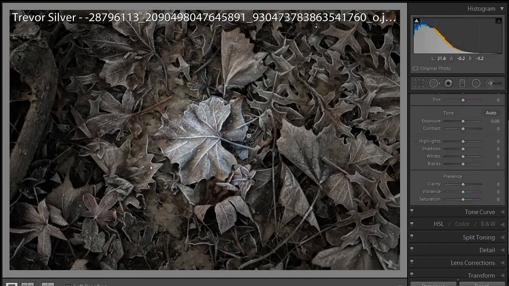But I feel like this image was handled very well. If I look at the histogram, we can see that it's definitely a low-key image. The majority of the tones are below mid-tone, but we do still have a tail going up almost to pure white, and that's primarily the frost here. So yeah, I think it's a very successful image.